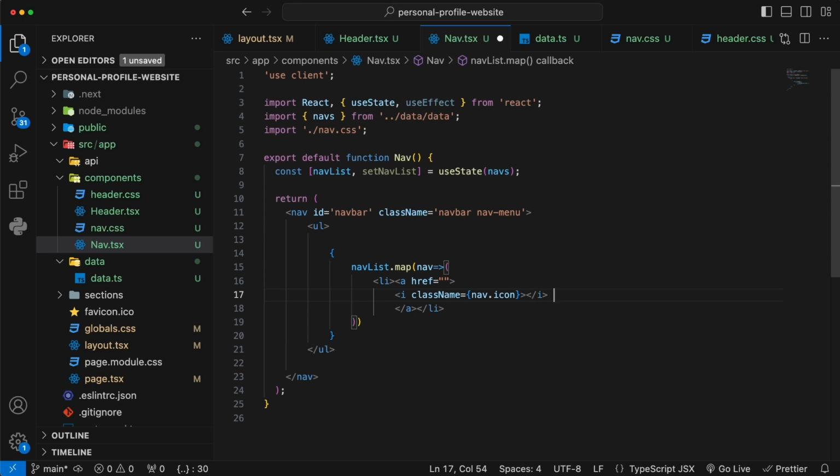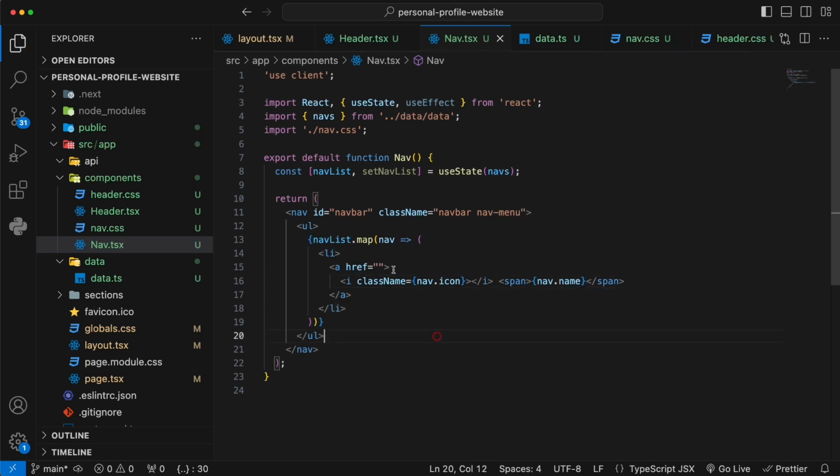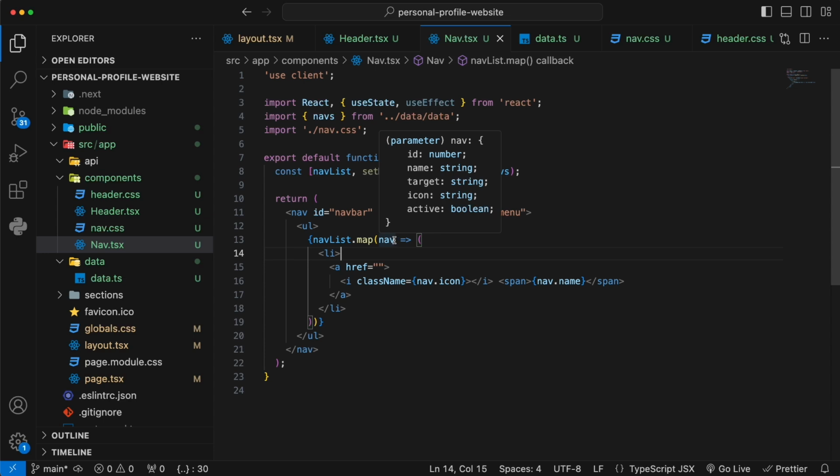we're going to use a span to hold our nav name. So here we say nav.name. So now we have this mapping done. You map your entire navList array into the nav list object, and each nav object will be loaded into our list template, like so.